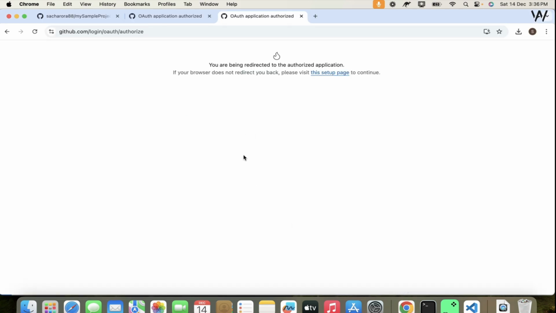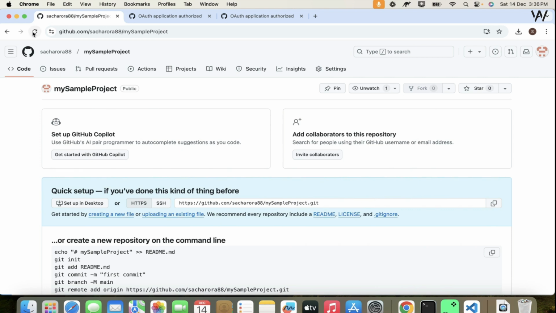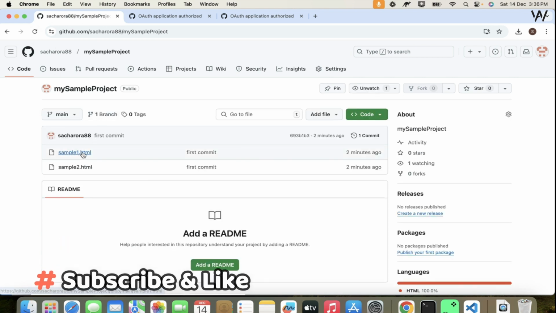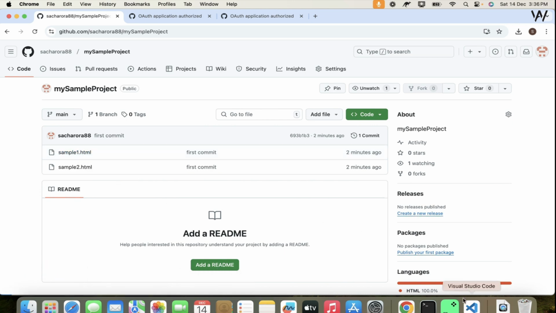Now go to your GitHub repository and refresh the page. You will find both the files committed on your remote repository using Visual Studio Code.